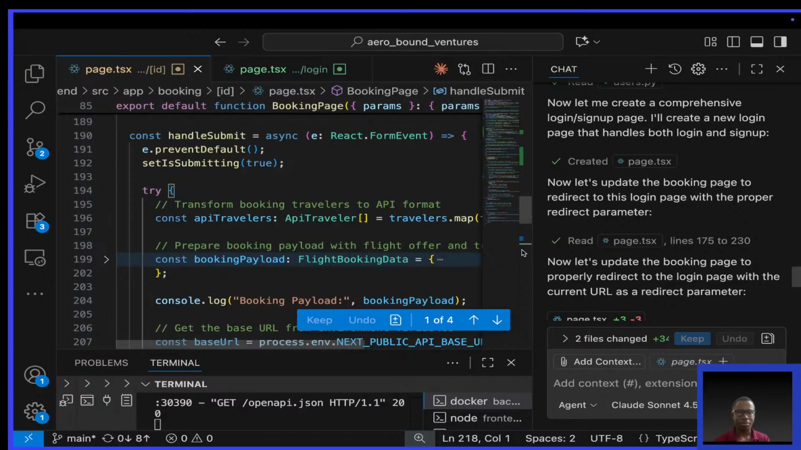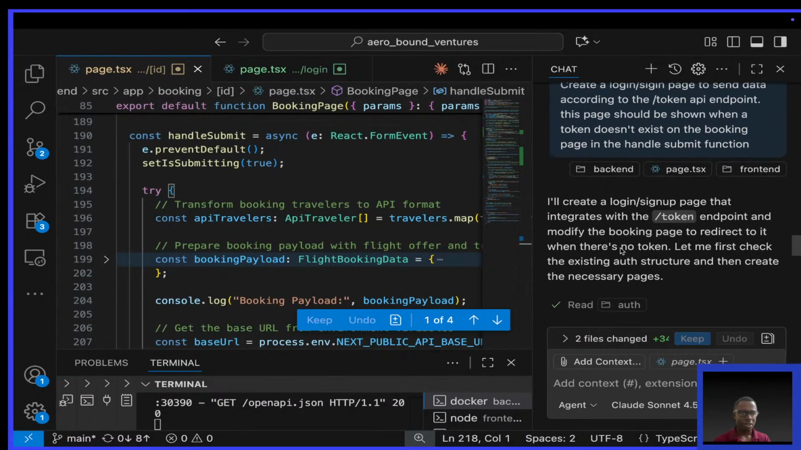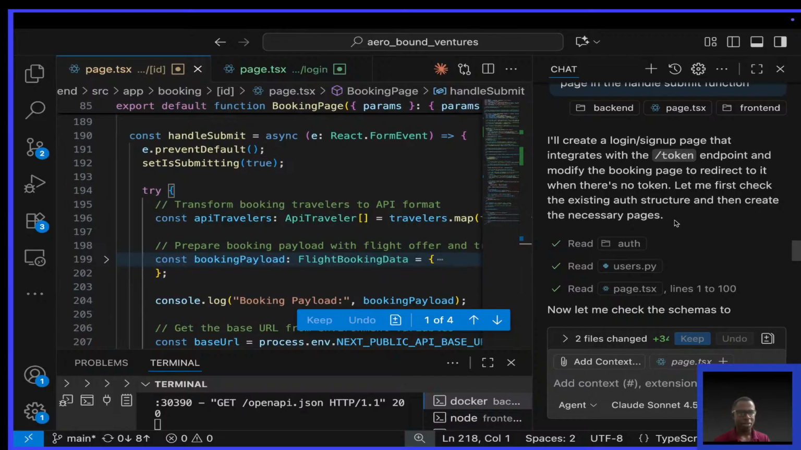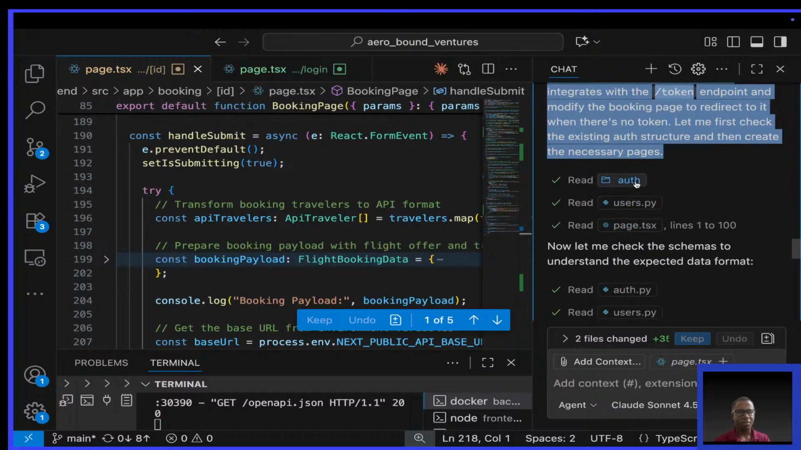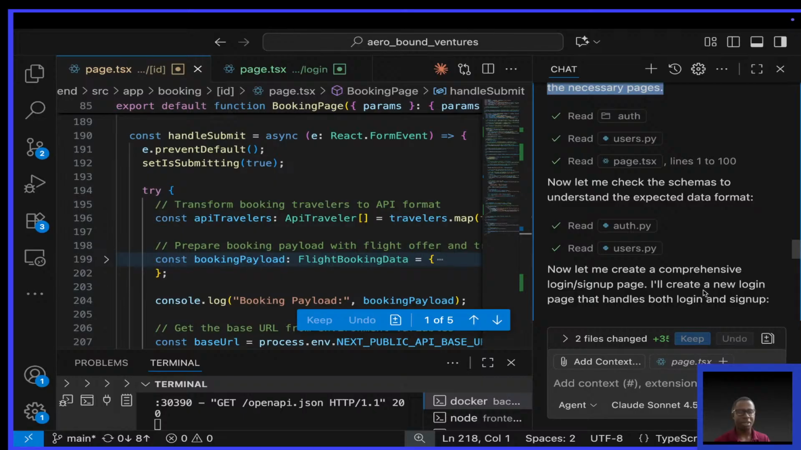Okay, so let us see what it has done. It says I'll create a login, a login signup page that integrates with the token endpoint and modify the booking page to redirect to it when there's no token. Let me first check the existing auth structure, then create necessary pages. Okay, so it read the auth users. This says let me check the schemas to understand the expected data. So it checked the backend.